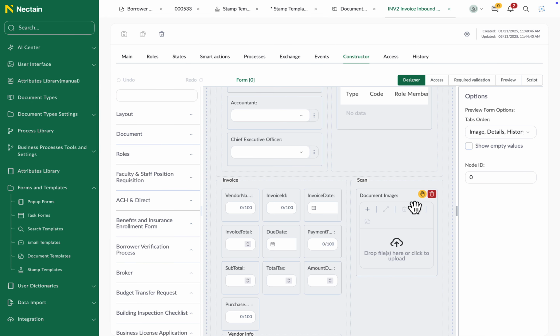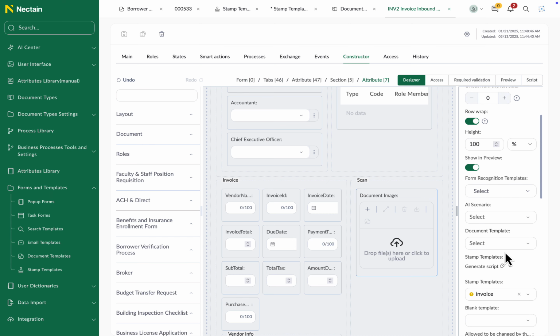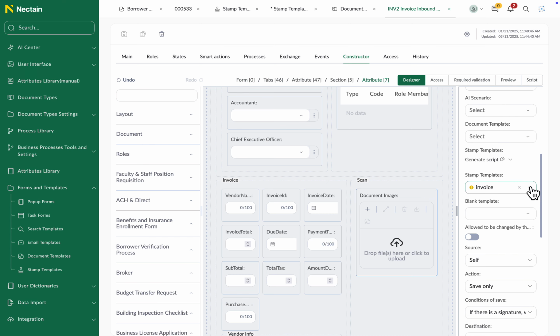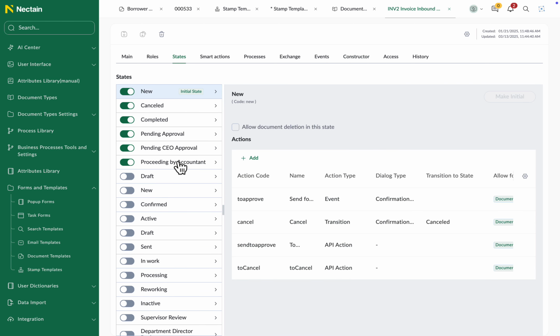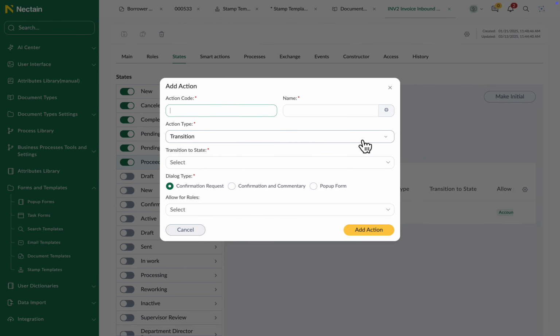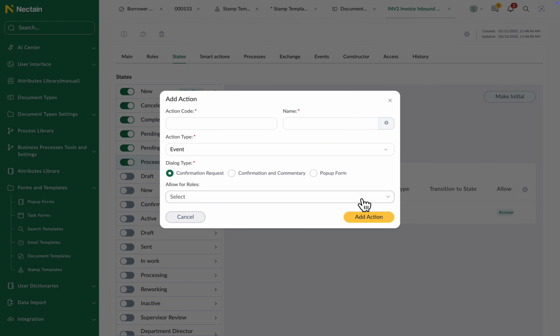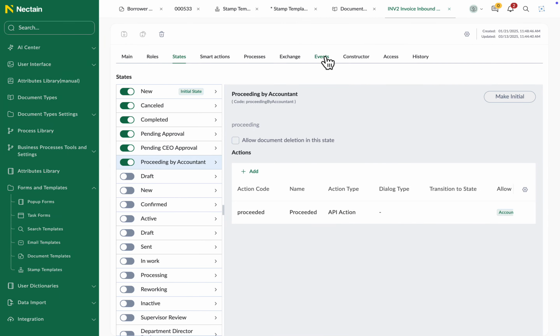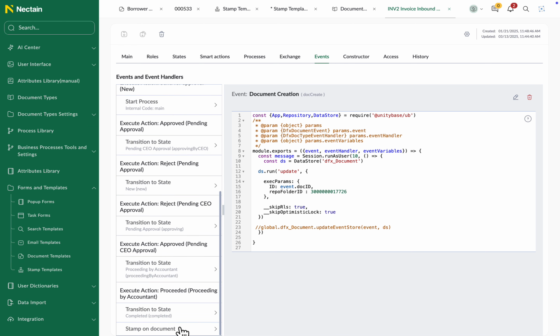To configure this, go to the Document Type Constructor tab, Designer, select a file attribute, and enable the stamp on document action. Then, select the desired stamp template and define how it should be applied. Actions include print only, print and save immediately, and others. The system also allows saving stamped files in designated attributes, showing a preview and managing how signed files are handled.